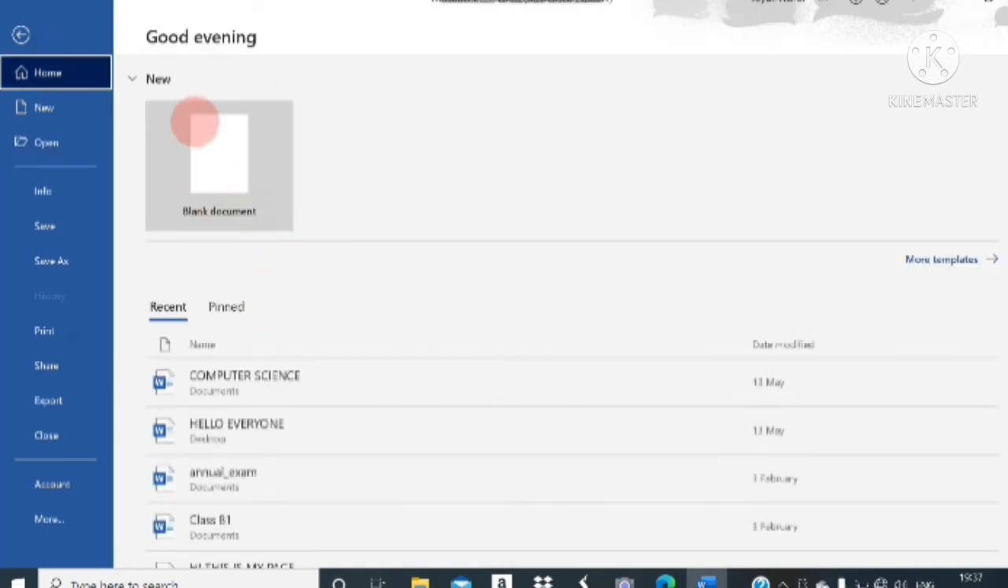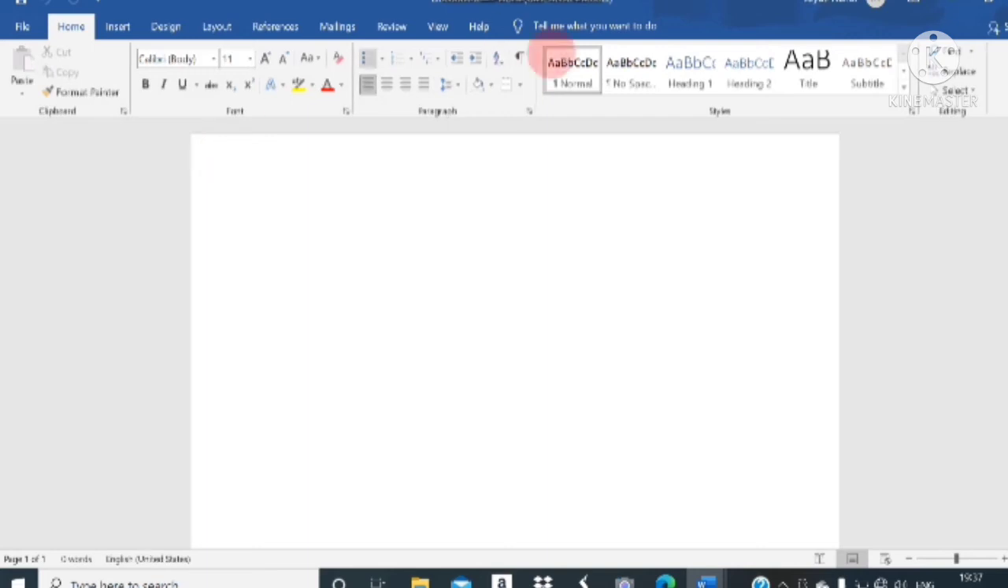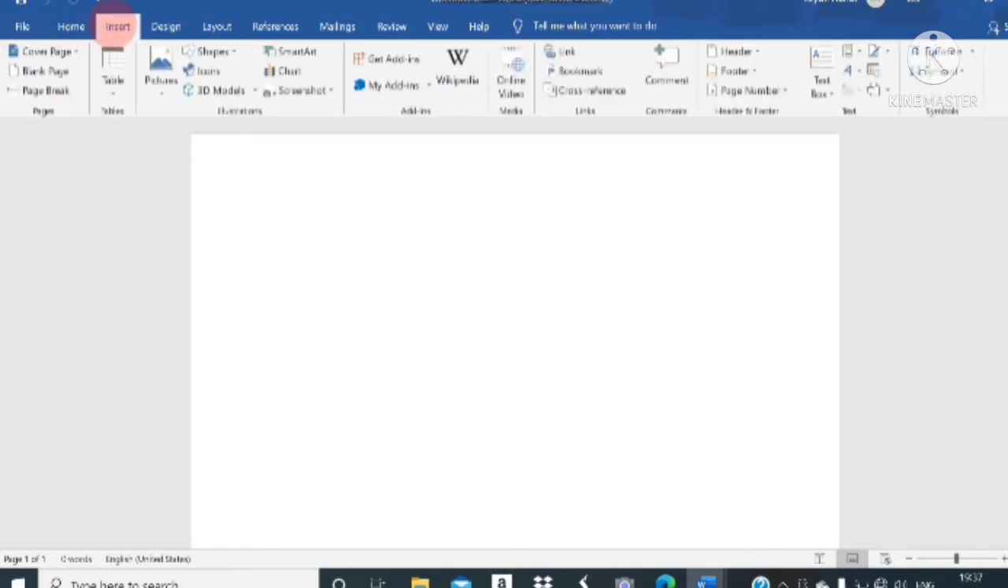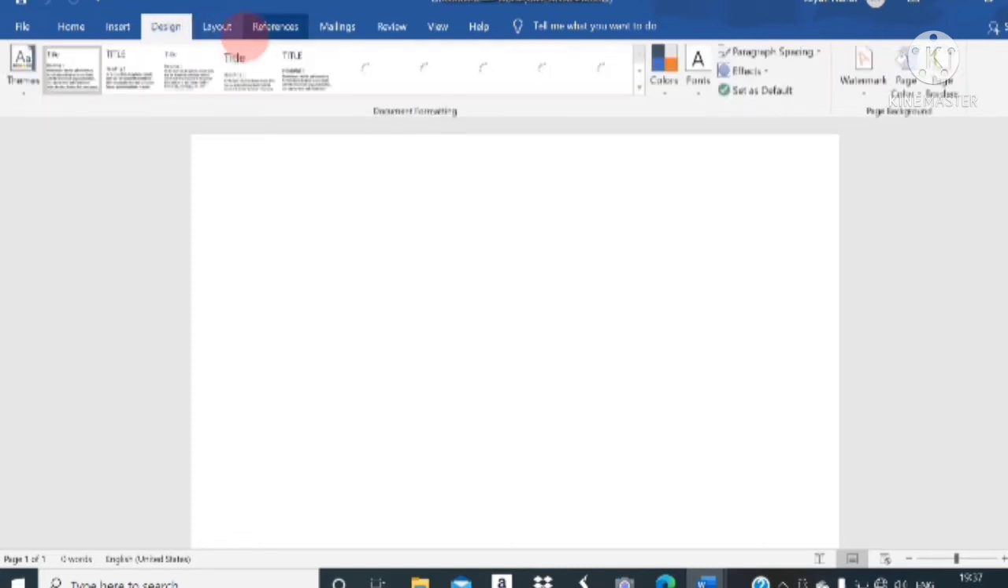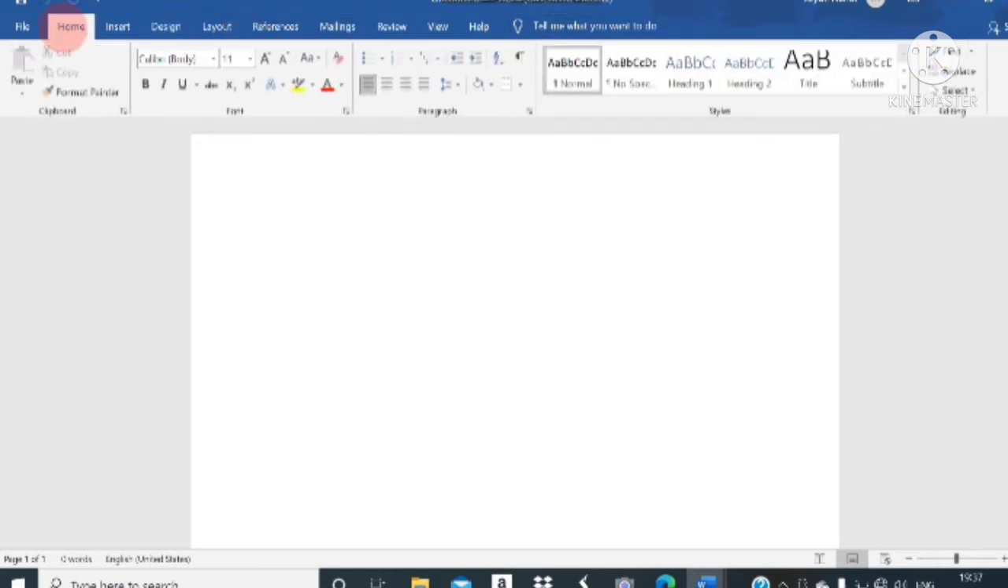Now I am going to the home tab. This is my home tab, and these are the groups available for the home tab. When you click on the insert tab, other groups will be showing here. For the design tab, these are the other groups. So first I am going to the home tab. This part is called the ribbon, where all the groups will be present. And this white part is called the document area, where you have to type your text.